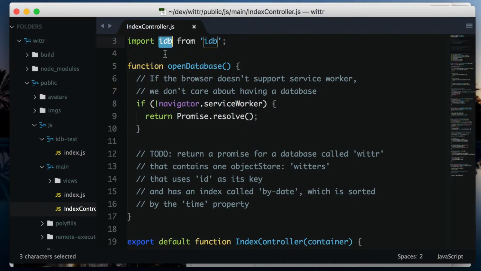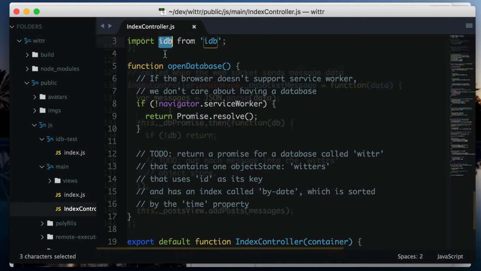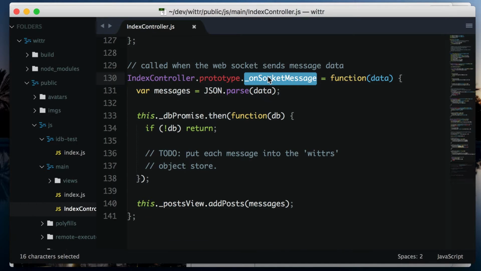Once you've done that, you need to add messages to the database. Down in _onSocketMessage, the database has been fetched. Your task is to add each of the messages to the wittr store. Note that we're not using the entries in the database yet. We'll do that in the next chapter.